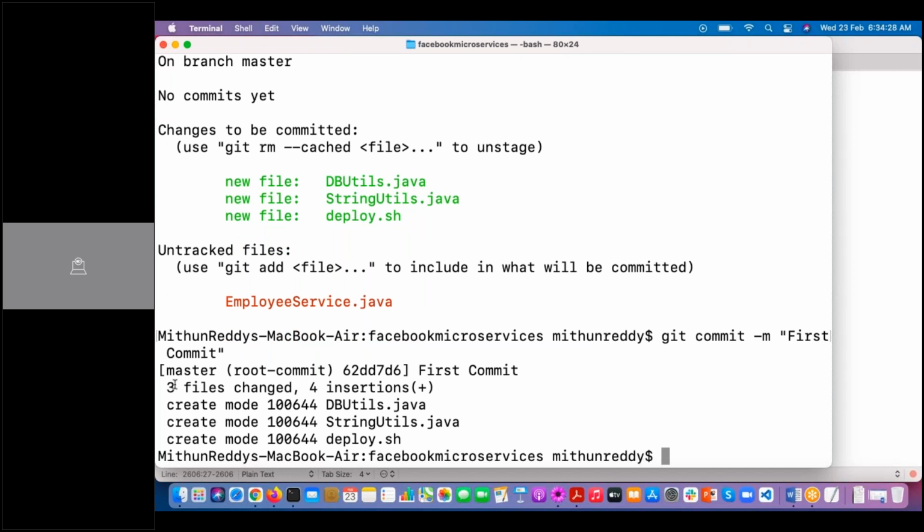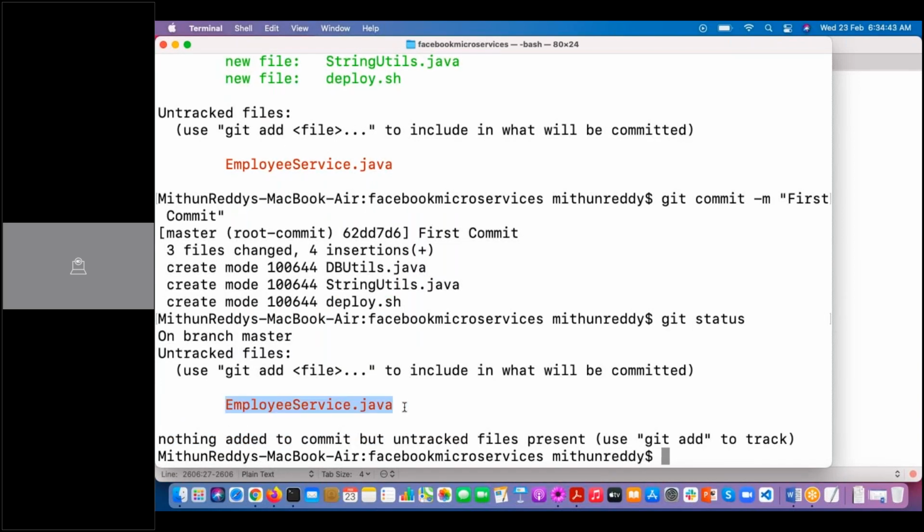See here, 3 files changed, 4 insertions, which means 4 lines of code were committed, right? So these 3 files are committed into your local repository. Now if you execute the git status command and see, only one Java class is in the working area. Assume this Java class also completed development.